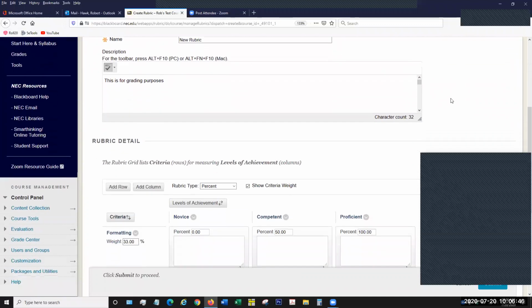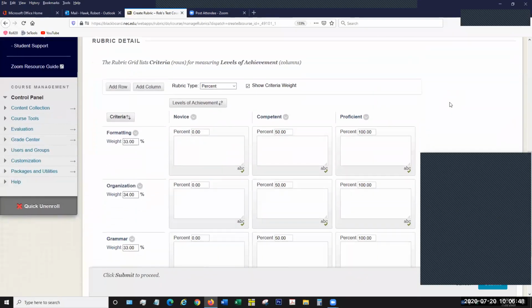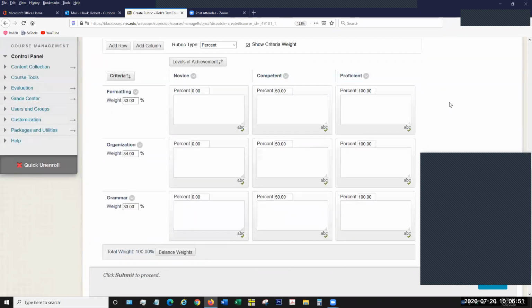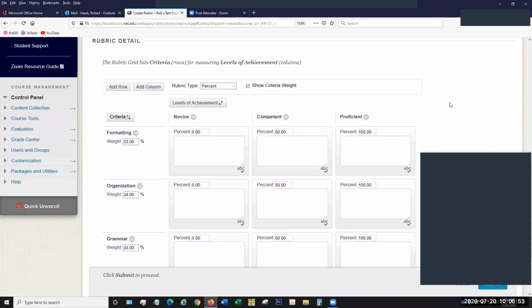And then we scroll down a little bit further and we get to the rubric detail area. And this is the meat and potatoes of our rubric. By default, you're presented with a 3x3 matrix for your rubric. You can, however, change that up, and we'll get into doing that.